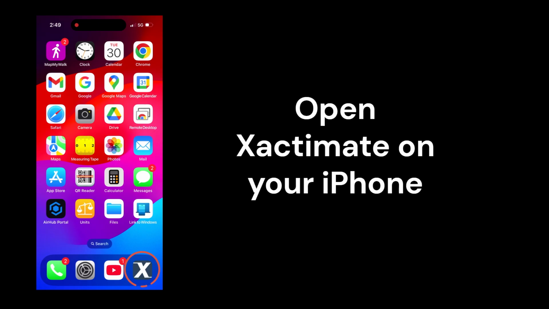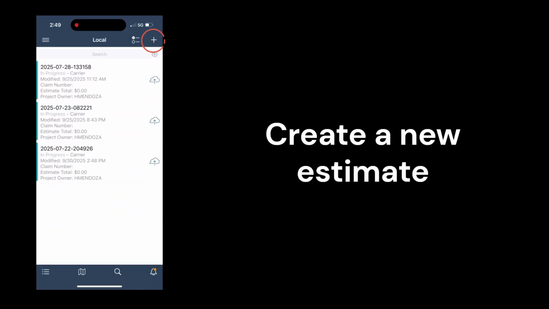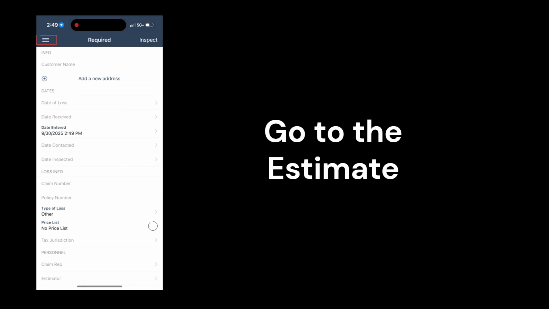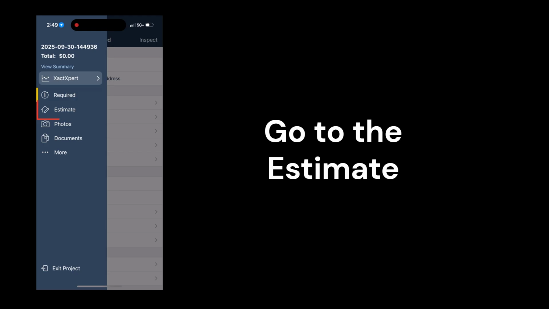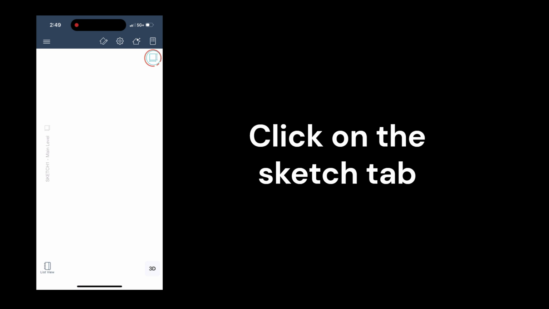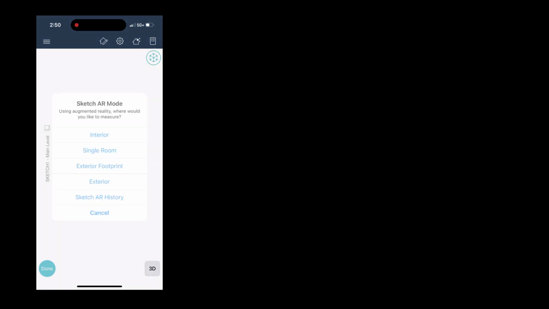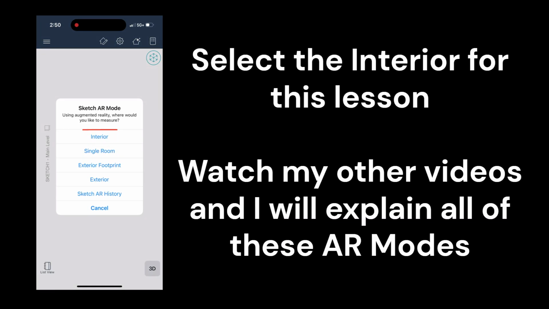We're going to open up Xactimate, create a new sketch. Then we're going to go into the sketch itself, the estimate. You're going to open up the sketch tab. Then you're going to select the AR tab. We're going to do an interior.